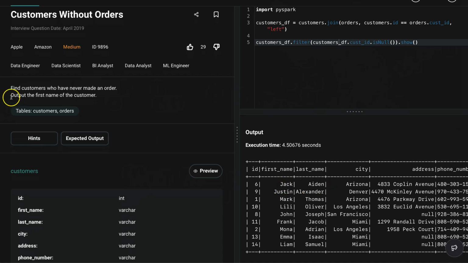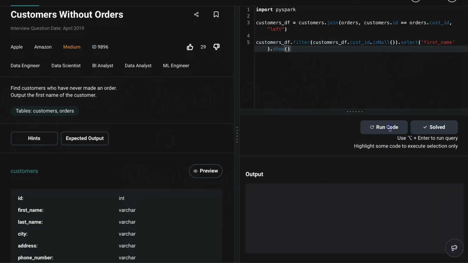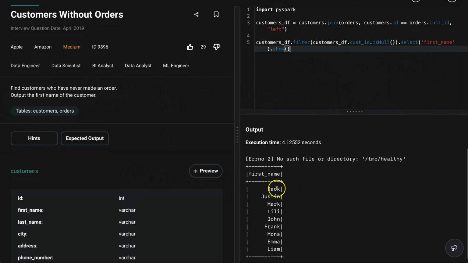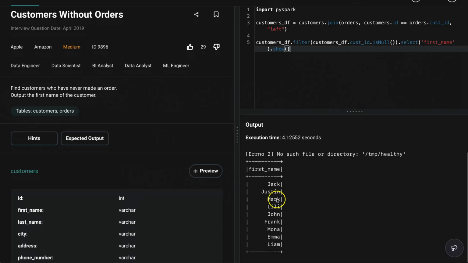In the question, they're only asking to output the first name of the customer, right? So what I can do here is I can actually do select. That's how you select a specific column in pySpark, and I can supply the name of the column. Okay, and let's just do a show on this. And let's run this. And there you have it. So these are the first names of the customers that do not exist in the orders table. I'm just going to save this result set again in the customers df. Let's just overwrite that. I don't need the show anymore.